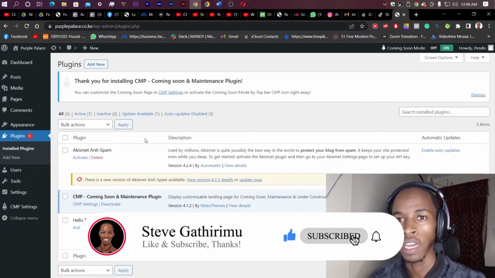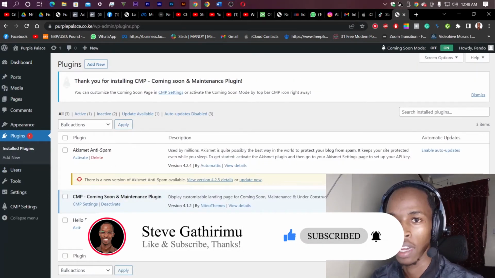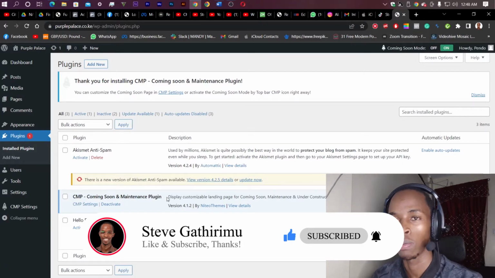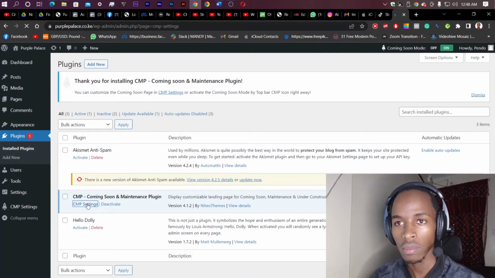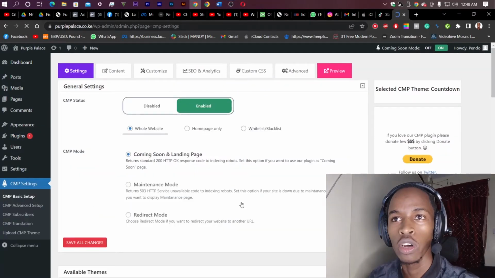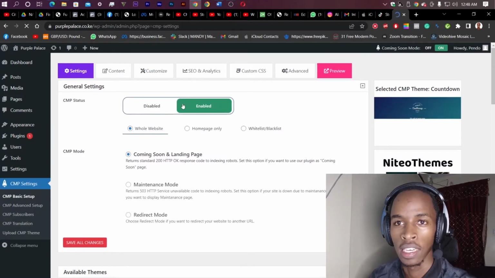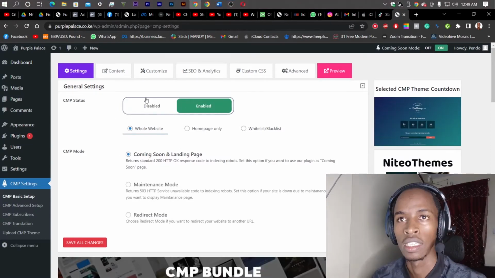So when I look at the plugins, I can see we only have 3 plugins, and the only active plugin is CMP, coming soon, and maintenance plugin. So we have to check where the problem could be. So the first thing I have to do is to click on the CMP settings. So let's click on it, and once I click on it, I see the plugin is enabled.